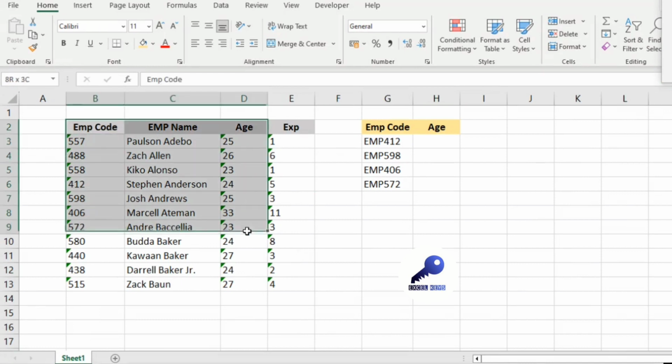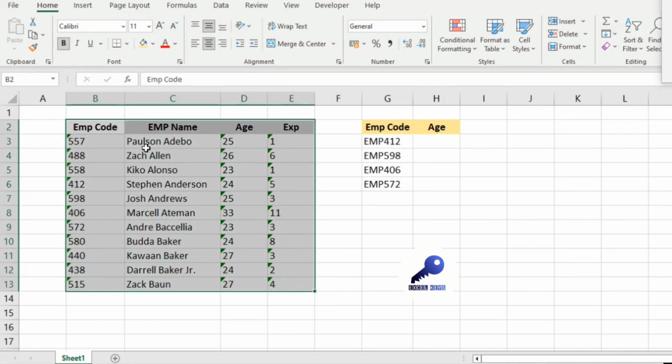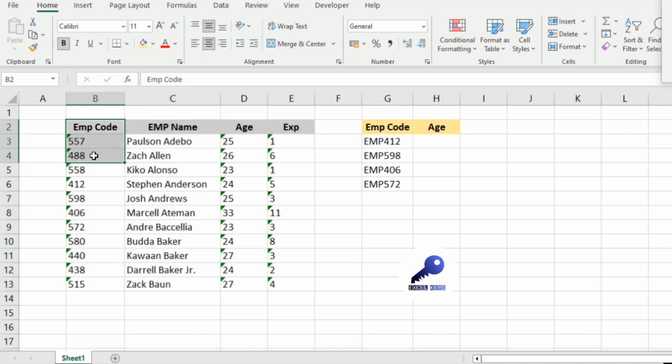Let's get started. You can see that we have taken a small example of an employee in Excel, which includes columns for employee code, employee name, age, and experience.